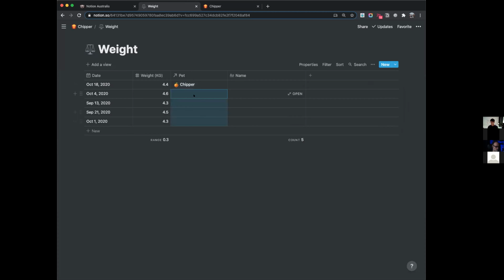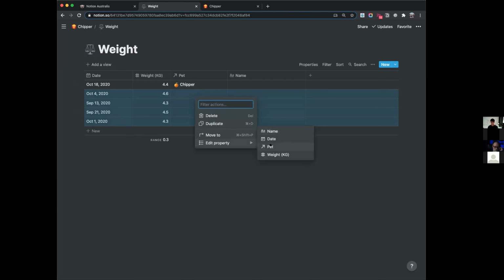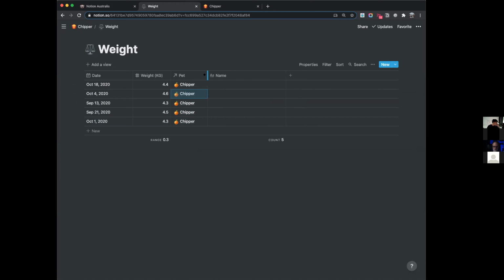And then for the rest, they are all the same. I can just go select all of them, right click, edit property, pad, and then select Chipper. And bam, they're all in here.